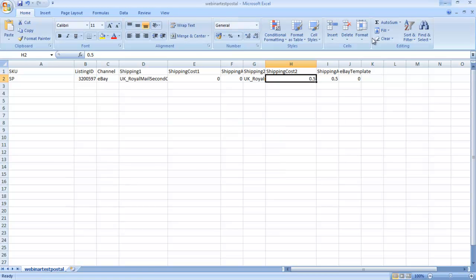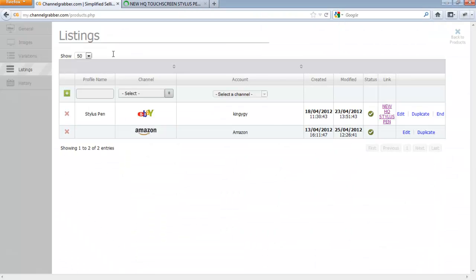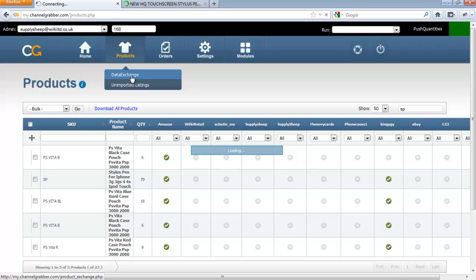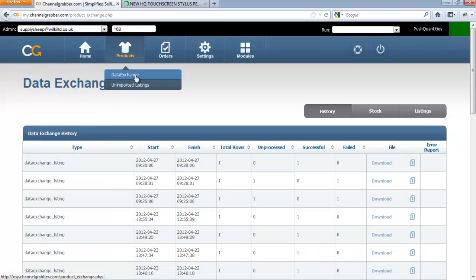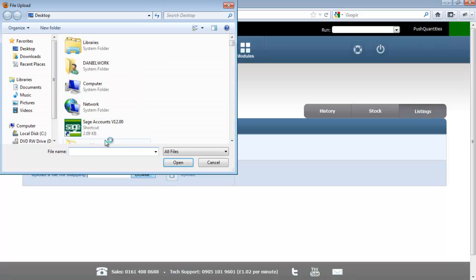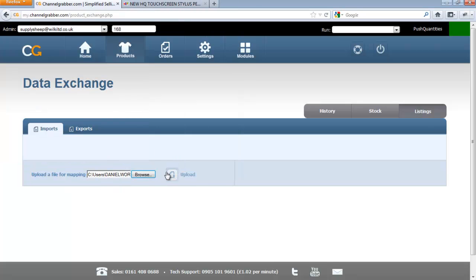And then what I need to do is add this back into ChannelGrabber. I was only showing that for demonstration, but what I want to do is go back to the data exchange, and this time, instead of exporting, I want to import it so I can get my changes done. And then go to import. Now what I want to do is upload a file for mapping, and it's going to be my webinar test for postal rates. I'm going to open that one up, and I'm going to upload it.